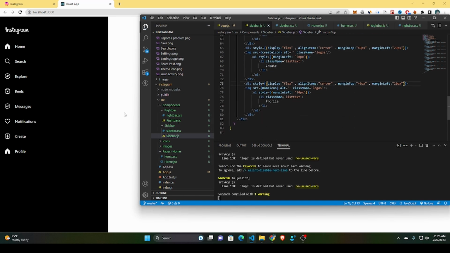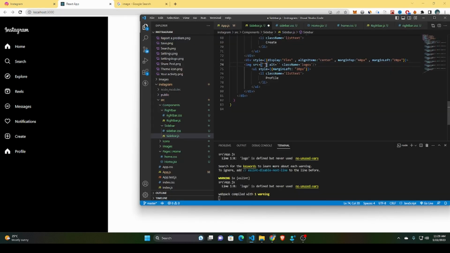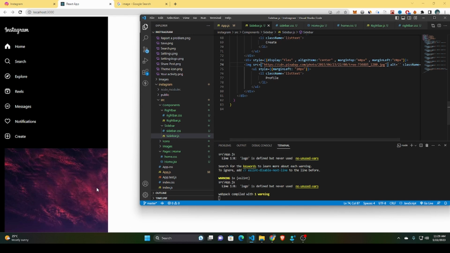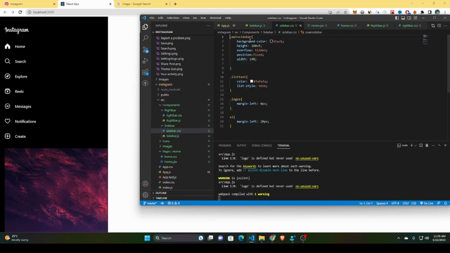Okay, so now what I'm gonna do is I'm gonna download one image, and then I'm gonna use image here instead of this home logo. So I'm gonna paste it. Maybe we need to give it a style for this. So instead of logo, I'm gonna write a profile icon. Let's copy this and let's go back in our CSS.